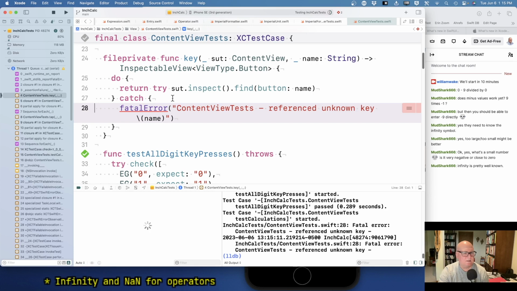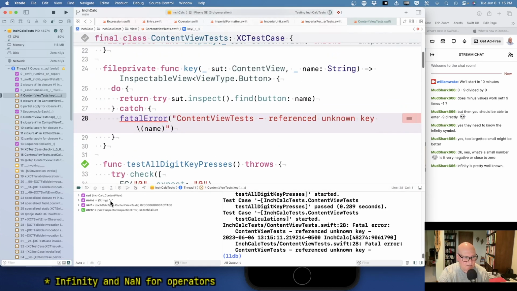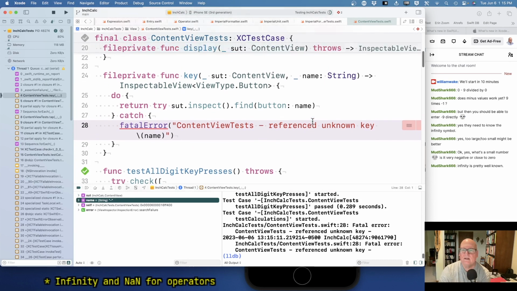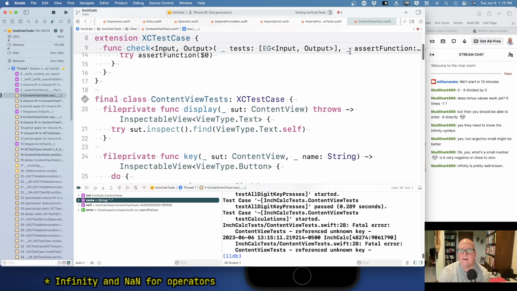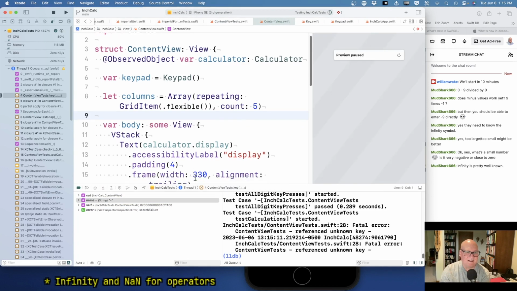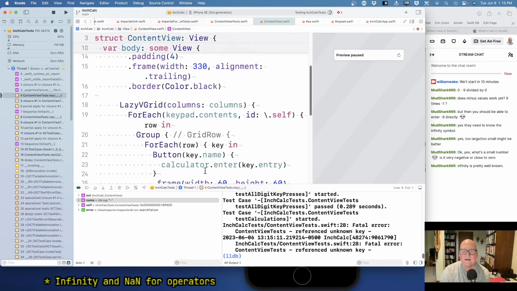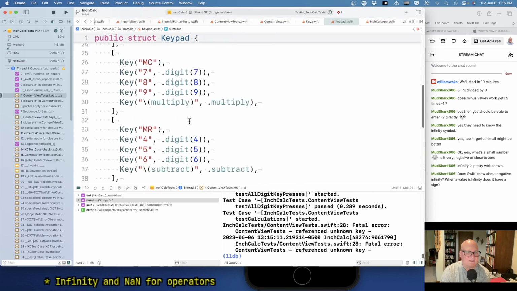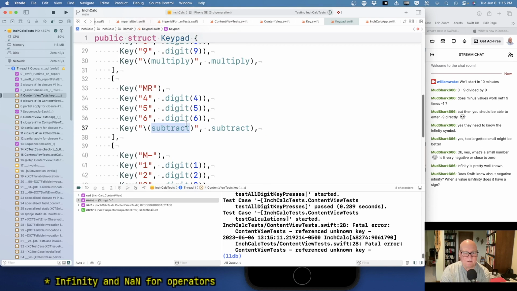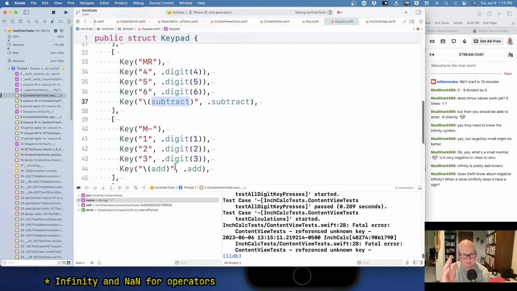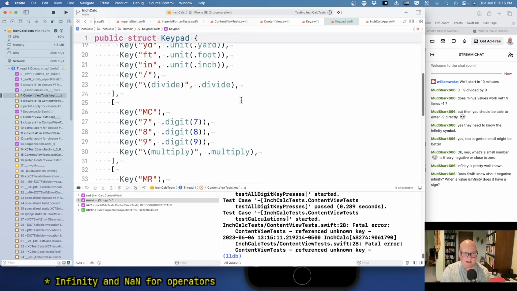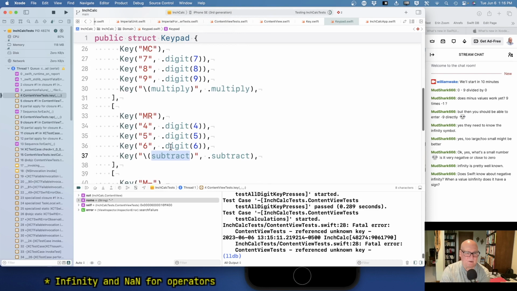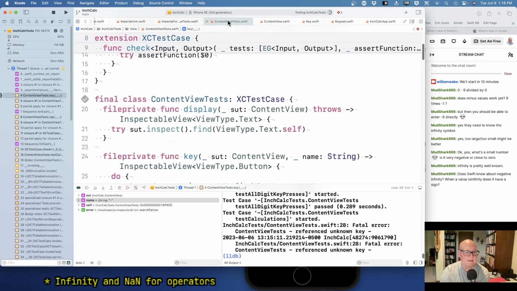Referenced unknown key. Minus. Oh, I did some stuff. Okay. I forgot about that. Let's see. What did I do? If keypad. I looked at keypad and was looking at the math stuff and realized like I wasn't using the subtract operator. I was using a dash or a hyphen. What you get when you type minus on your keyboard, and that's not really the same as the actual subtract font character that goes with the multiply with an X and the divide with a dash and a colon. So I changed this to that value, but I think I didn't even run tests apparently.